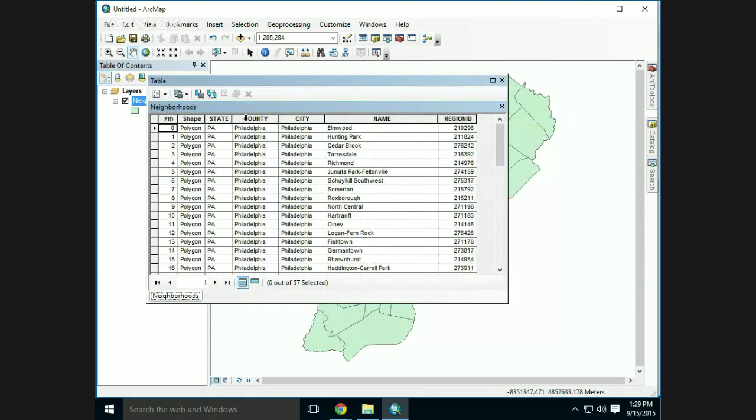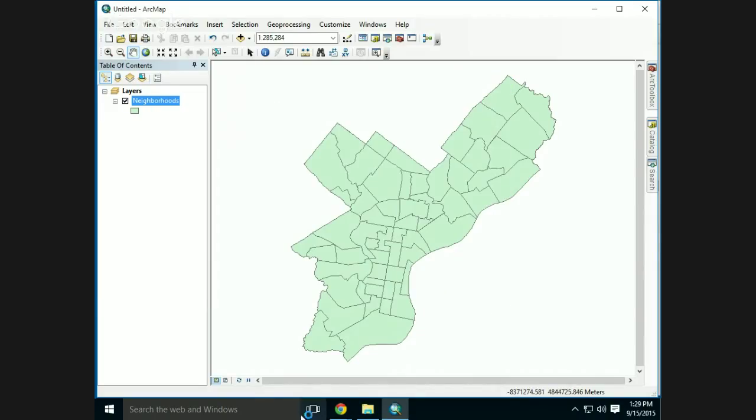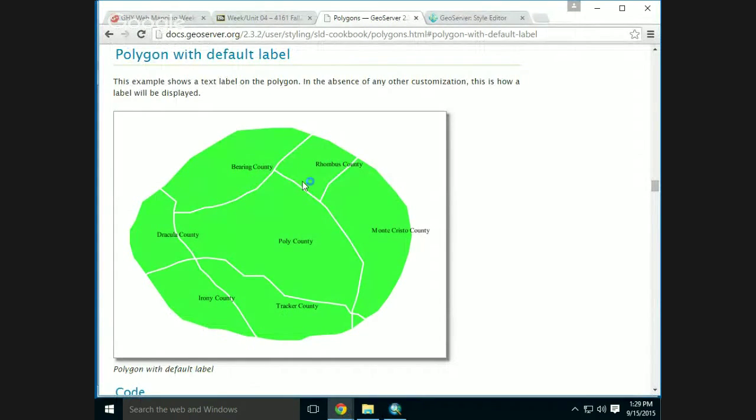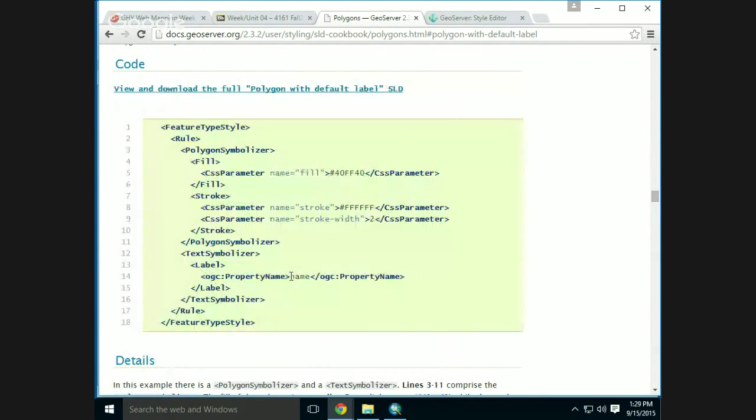I've got an attribute called county, city, and an attribute called name. Okay, these are neighborhoods. I want to symbolize, in GeoServer, using this field called name. That would be the equivalent in the cookbook here. I want to symbolize on that field. Now, it just so happens that the cookbook example is the same. So this is where you put the name of the field that you want to symbolize on.